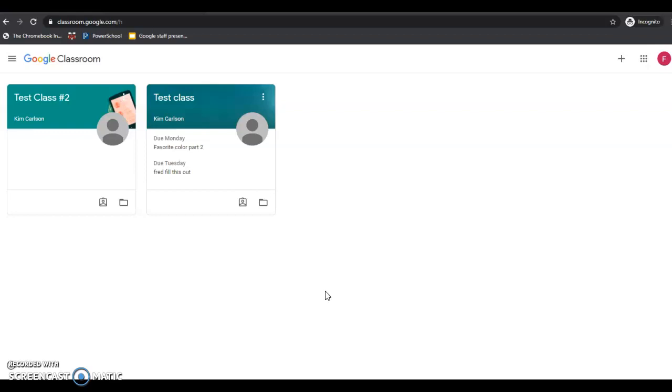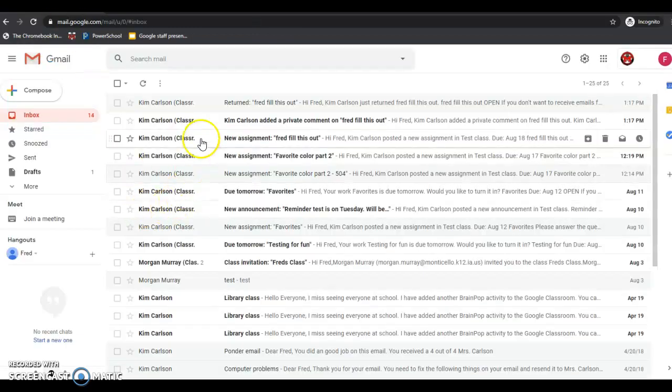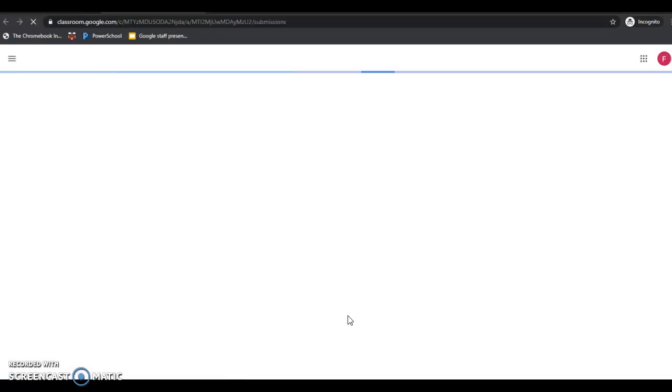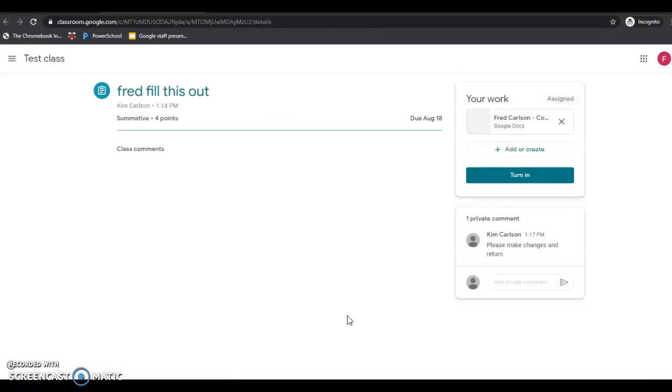So there are different ways that you can look at feedback from Google Classroom. One of the ways is in your Gmail. So you'll notice that Fred said he's got a piece of work that has been returned. So Fred could actually click on this and he can click on open the assignment and it will take him directly to that assignment. This assignment will tell Fred lots of things.